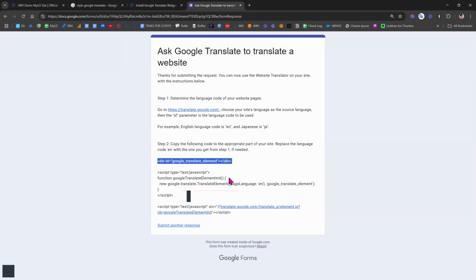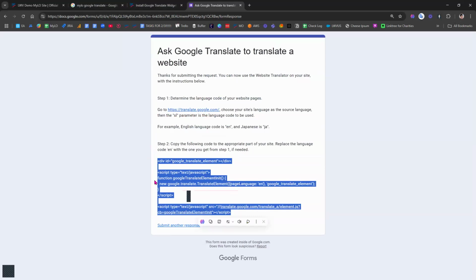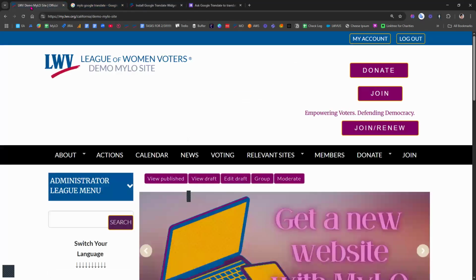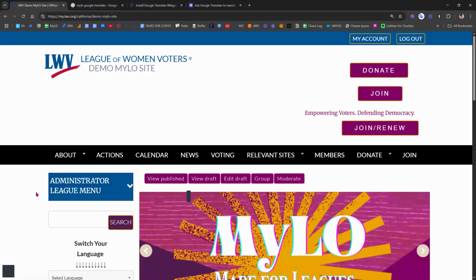Under step 2, we want to copy from the open caret to the closed caret. Copy that. Sorry, I'm just going to read real quick. Step 1, determine the language code of your website pages. Okay, that's fine, since ours will be the default anyway. Coming back. So I copied the embed code that I just got from the request form.